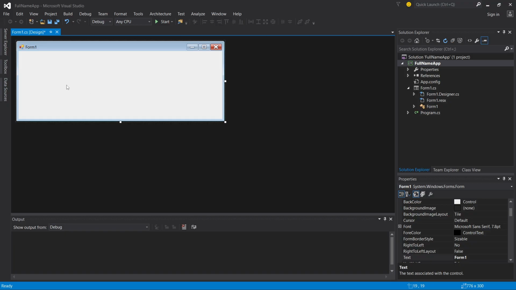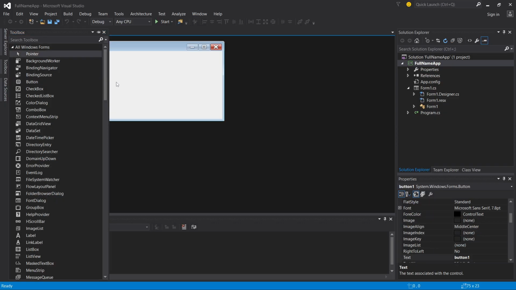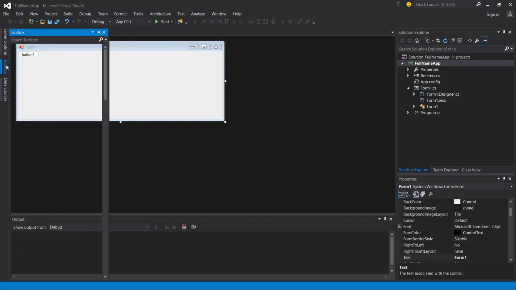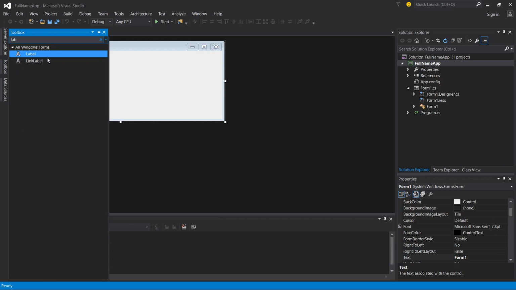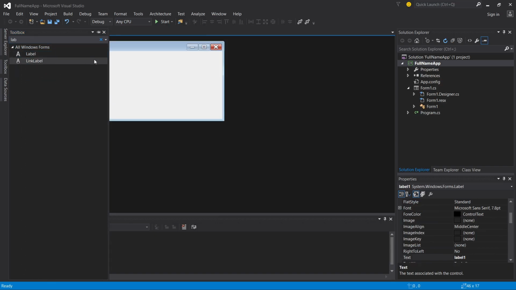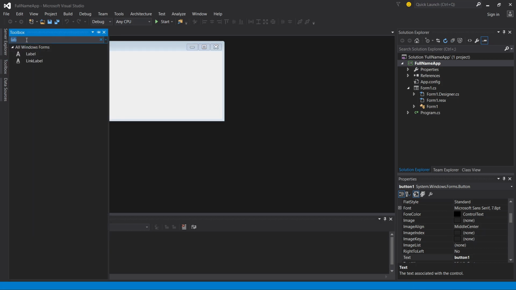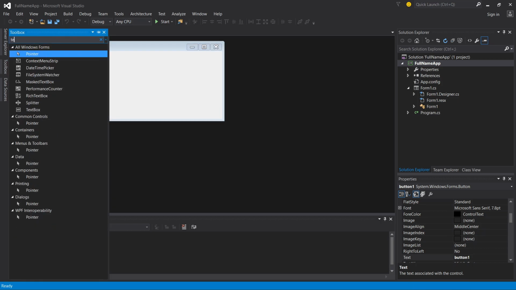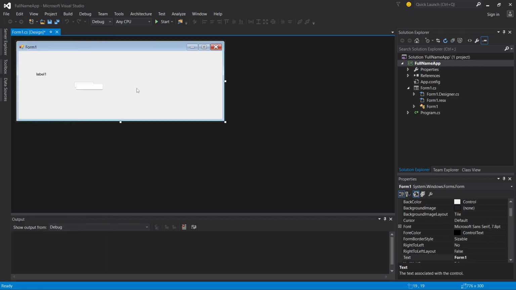So the first thing is we need what? We need a button that is here. Then we need a label. The label is also here. And we need a what? Text box. So just type text box and it will appear. Double click. Okay, so these are the things that we need.